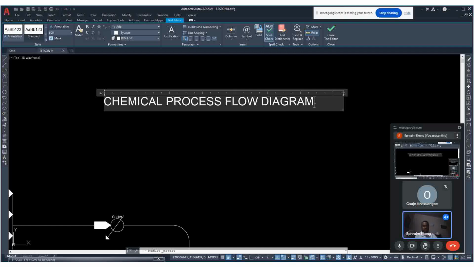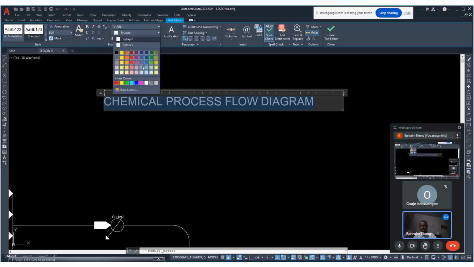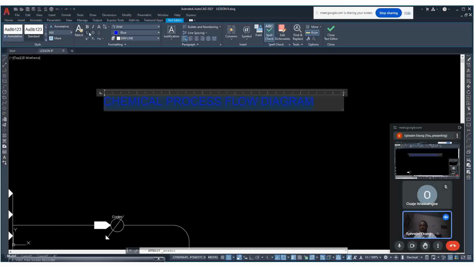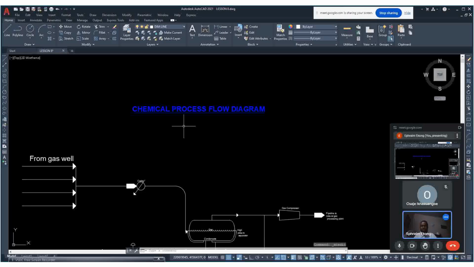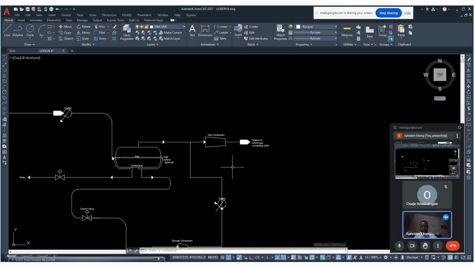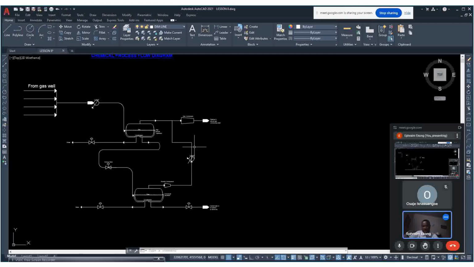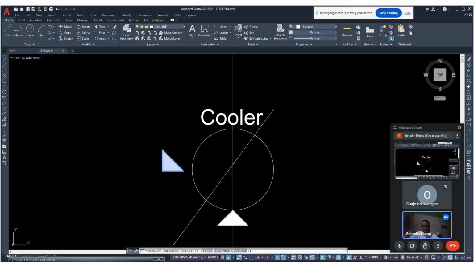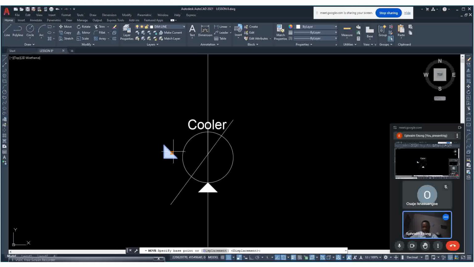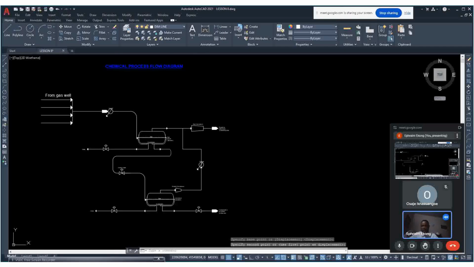You highlight the text. You can as well change the text color to blue. You can underline it. You can make it bold, and that's it. So we have chemical process flow diagram here. So our challenge is how to ensure this curve parts. We can align and move this arrow head. We can touch it at the midpoint and place it at this end.